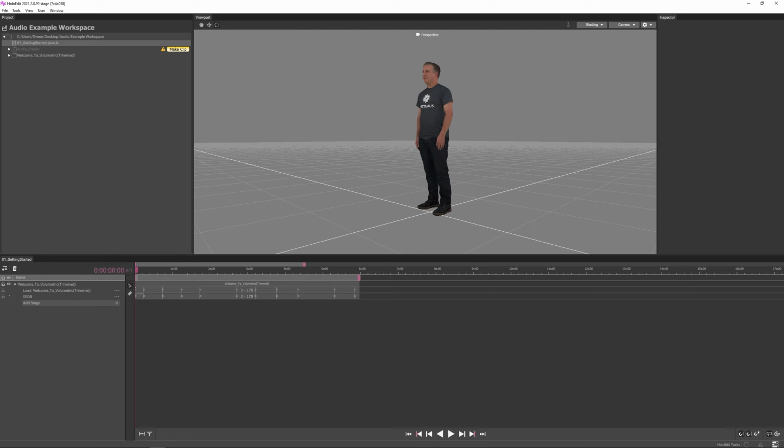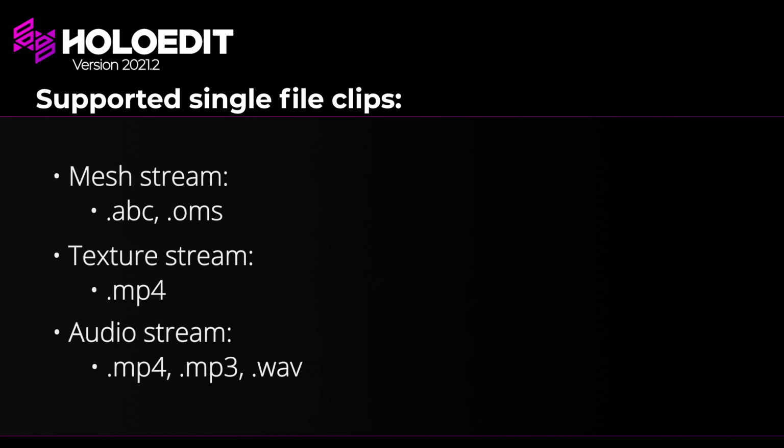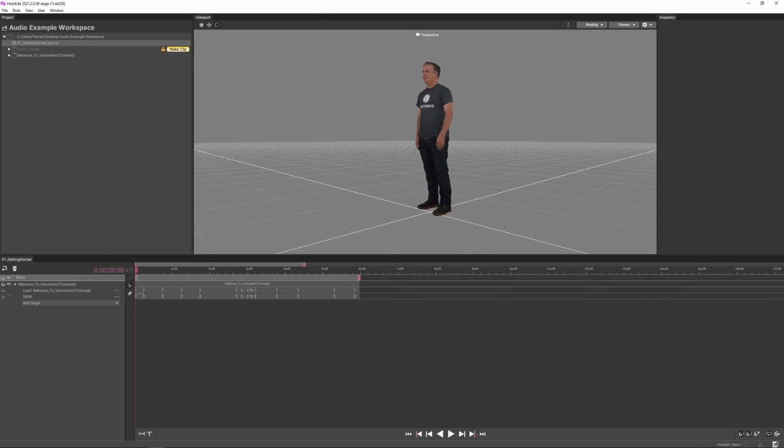HoloSuite supports audio import using MP3 and WAV files. In HoloSuite 2021.2, clips can be created from certain files directly, rather than from a folder containing those assets. This new functionality includes audio files, along with Alembic, MP4, and OMS files. Since we're starting with importing the WAV file, we'll take advantage of this new functionality.